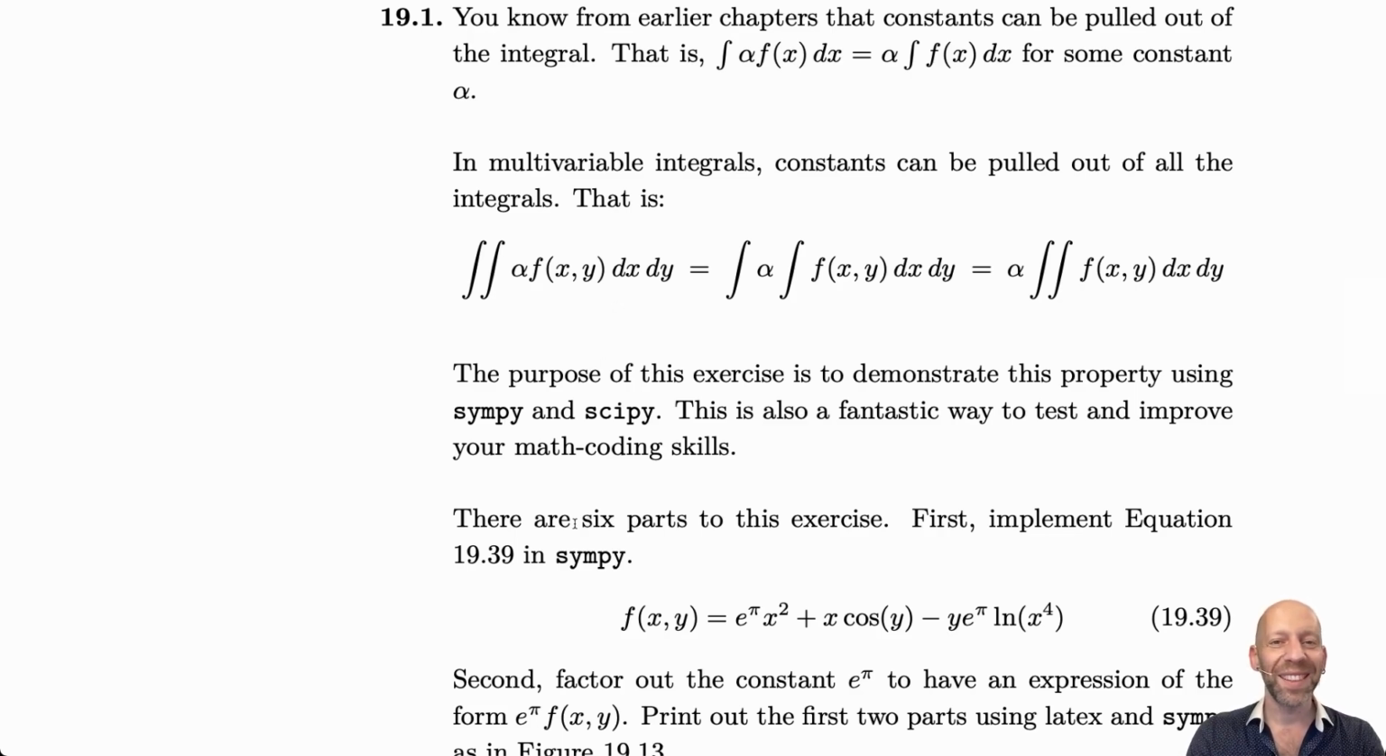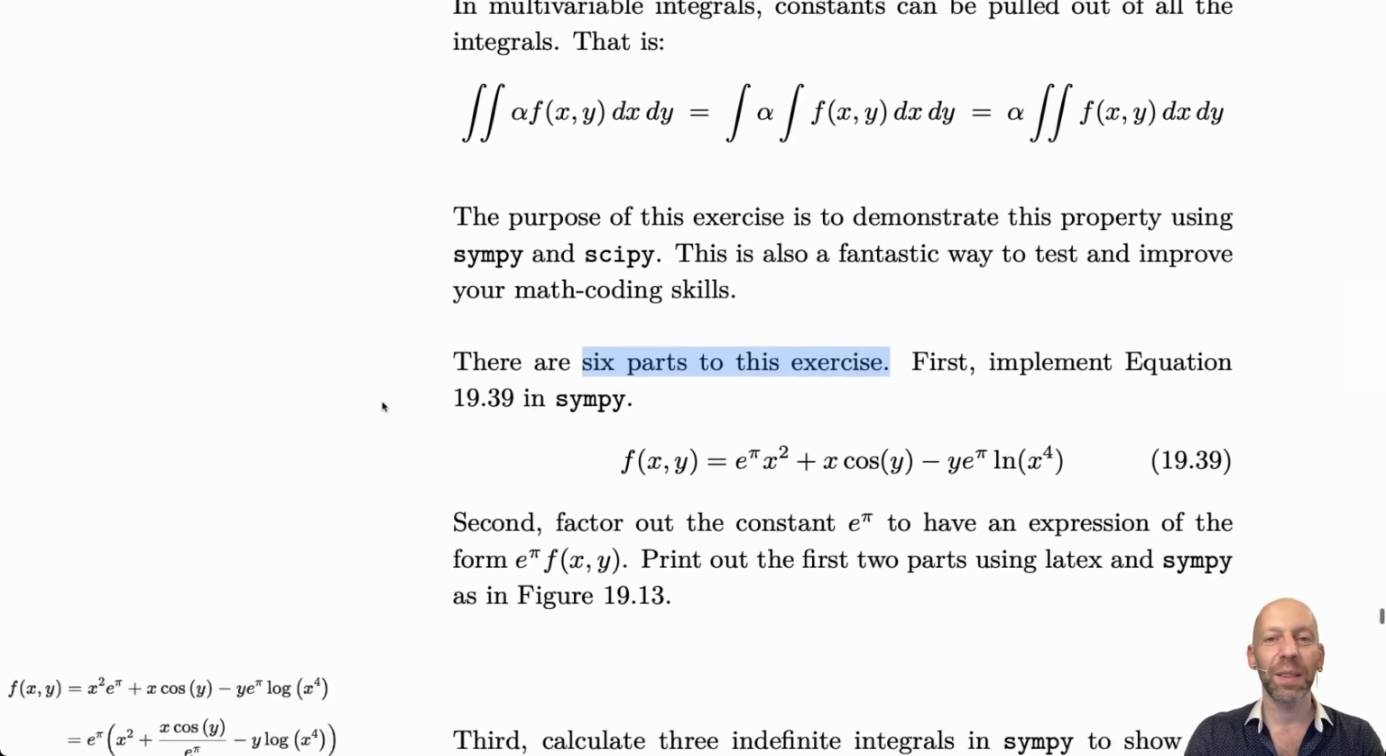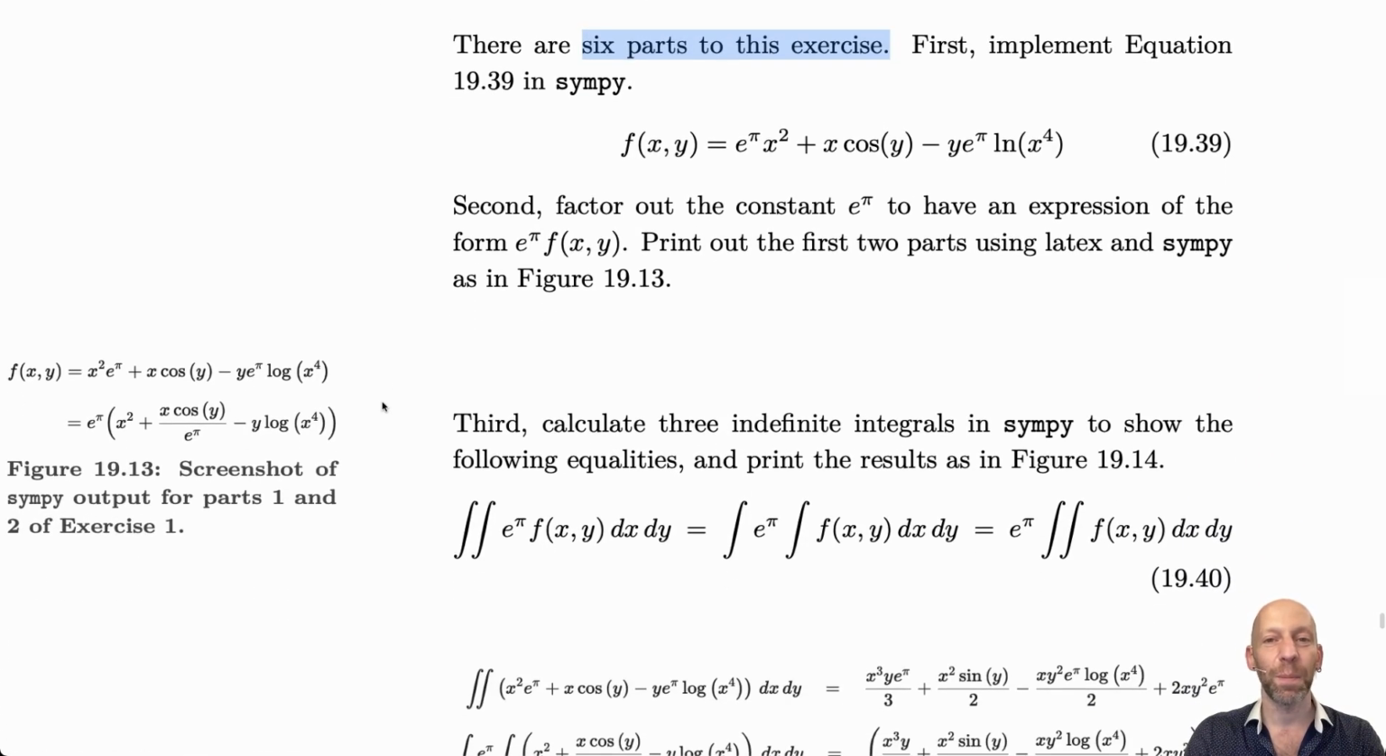Okay, now there are 6 parts to this exercise, so it's rather involved. I am going to swap back and forth between the book and the code to go through each of these 6 parts in turn. Okay, so the first part, actually, I think I'll do the first 2 parts here together. So the first part is to implement this equation here as a symbolic expression. And then you see we have this factor e to the pi. And then you want to factor out that constant.